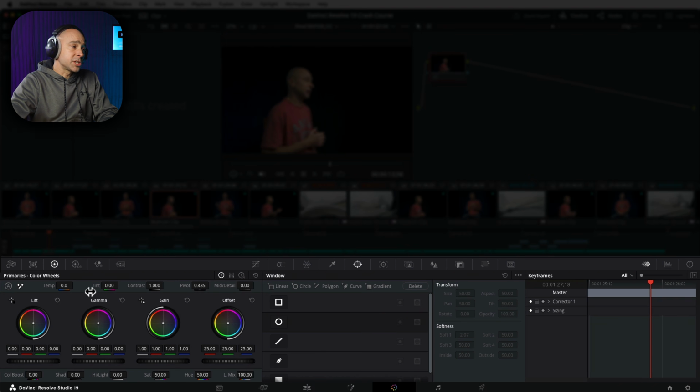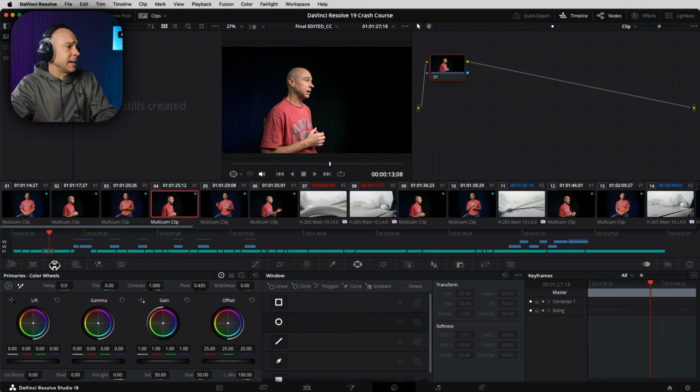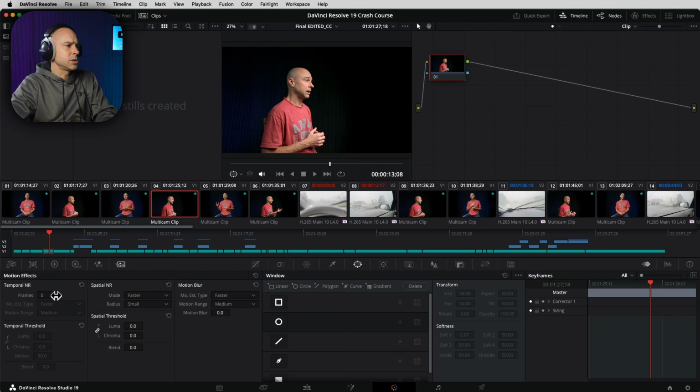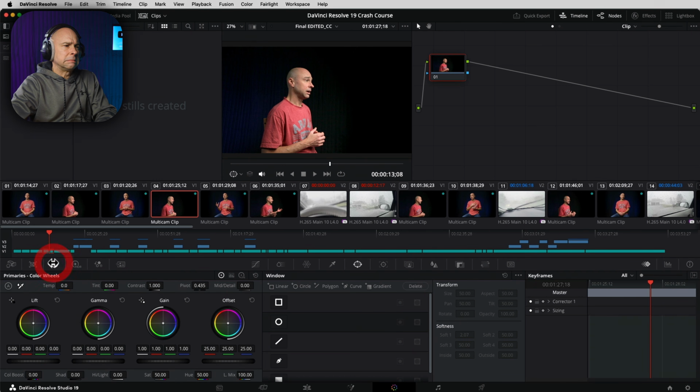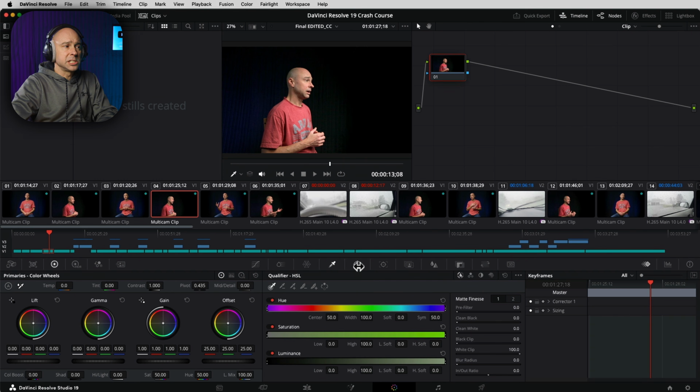Essentially, what we want to start with is our basic primary color wheels right here. And that's going to be this icon right there. Now, some of the other icons here you may be familiar with. We have things like noise reduction here, which I think is only in Studio, or maybe most of them are in Studio. I have to brush up on that. You've got your curves right here. You've got your different color slice tools and color warpers and all kinds of fun stuff.